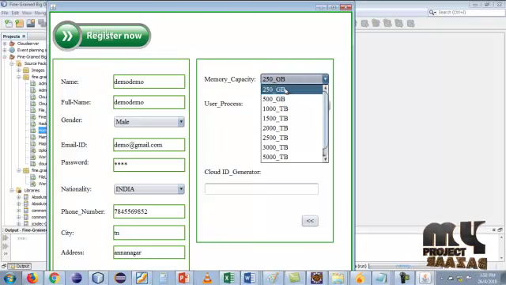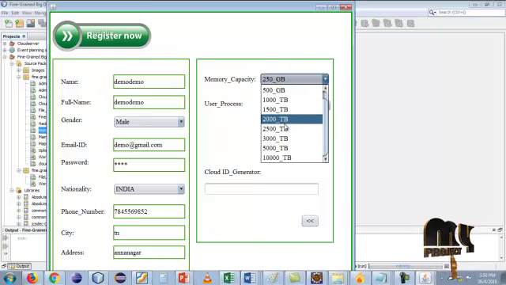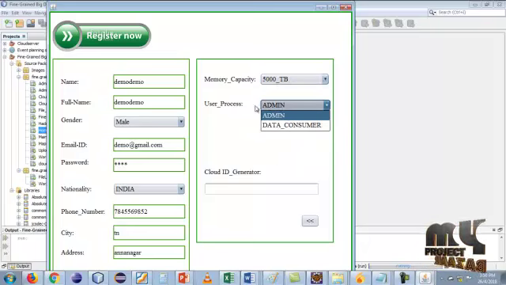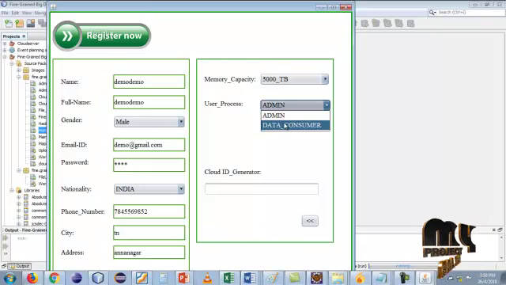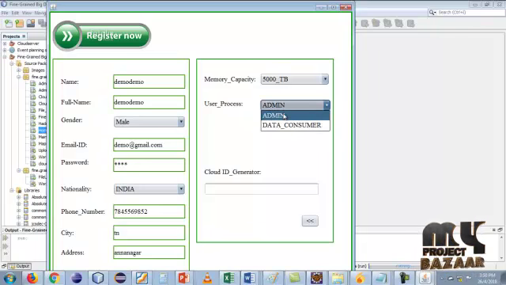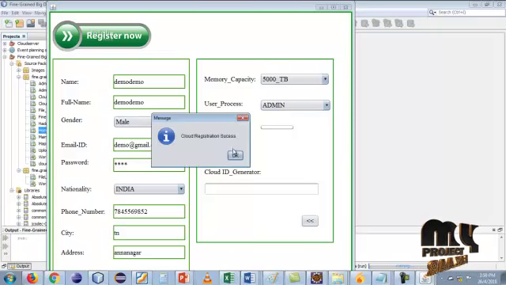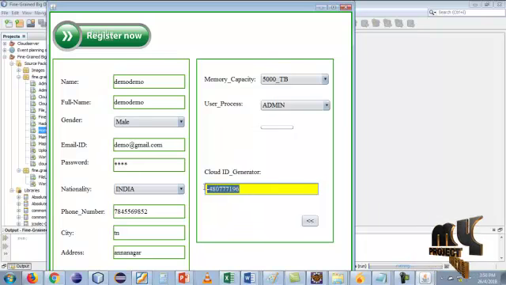So choose your memory capacity, cloud memory storage. It is in the data user process. Click these two options, admin or data user. If you click admin, then click registration. The registration is successful and the cloud ID is generated. So it is our cloud ID. Go to login.